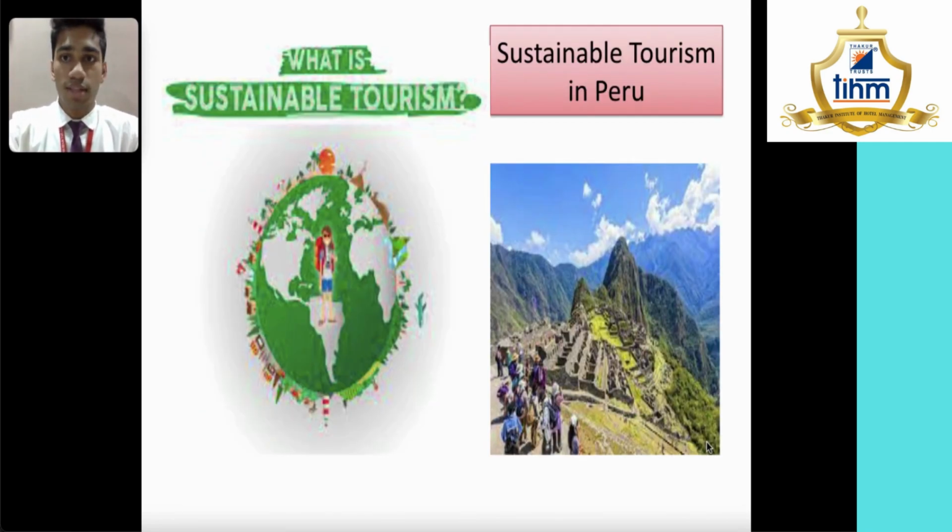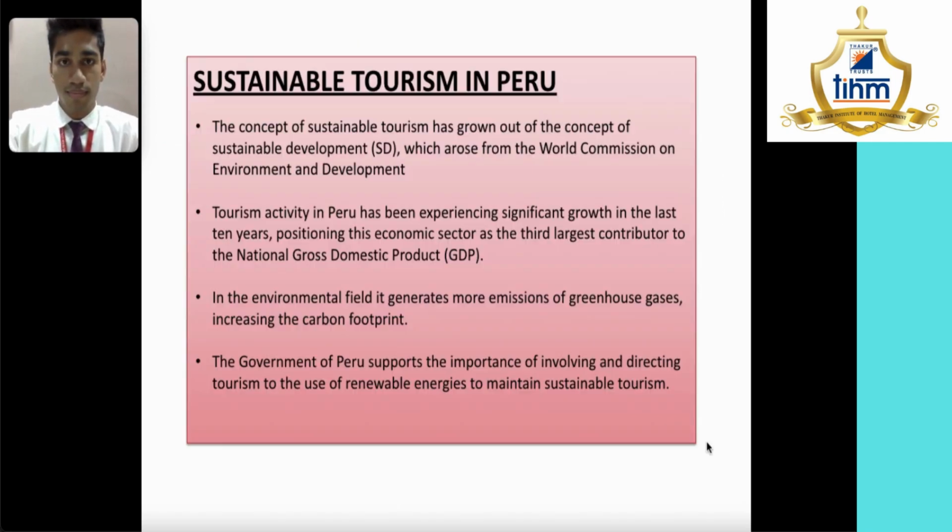Here you can see some of the pictures about sustainable tourism in Peru. Now let's talk about sustainable tourism in Peru. The concept of sustainable tourism has grown out of the concept of sustainable development, that is SD, which arose from the World Commission on Environment and Development.